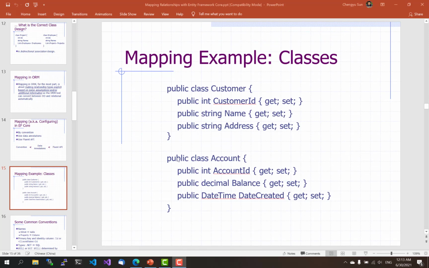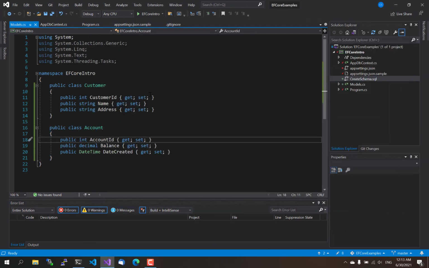Let's use this example to see how it works. Suppose we have two classes, Customer and Account, representing customers and their accounts in our bank system. We'll start with a simple design, with Customer having three properties: ID, name, and address, and Account having three properties: ID, balance, and date created. Here are the two classes.